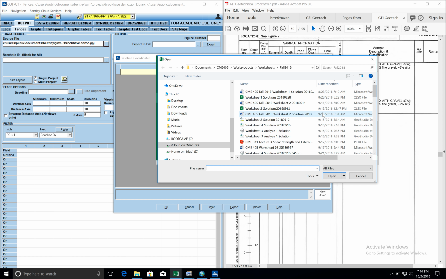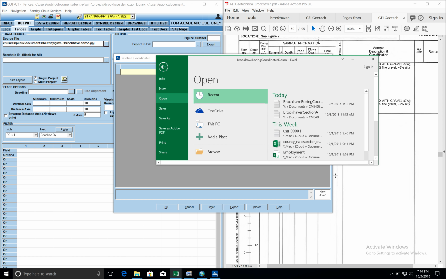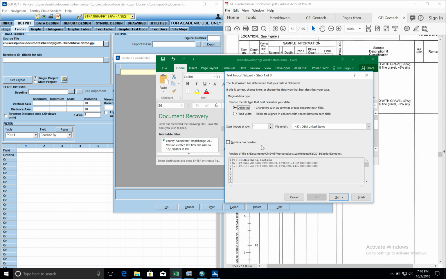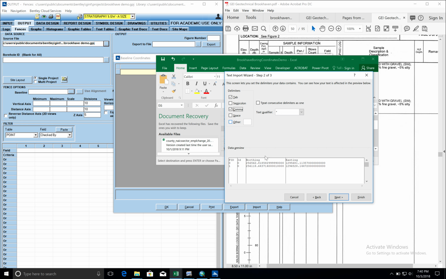And you can see here when you do this, you have to make sure that you select all files in order for this to work. So we'll get the most recent, and this is section demo. Okay. Once again, it comes in this format. It's delimited. It's commas. And finish.